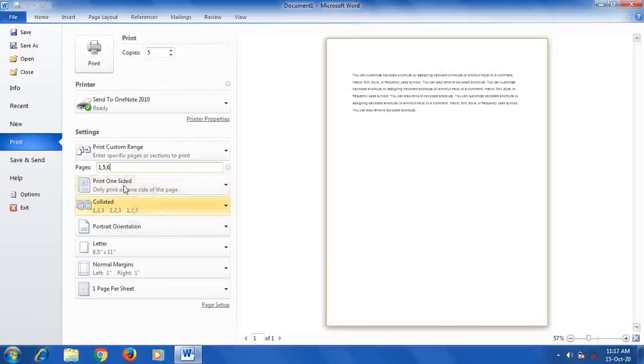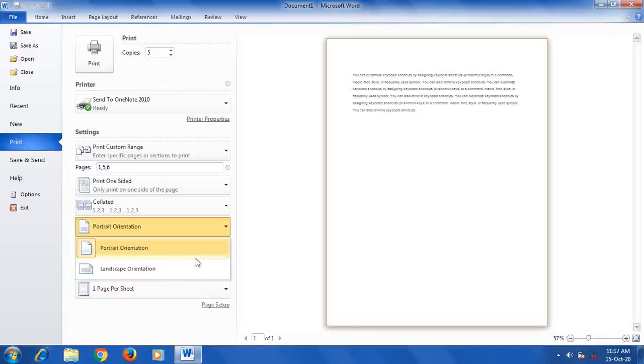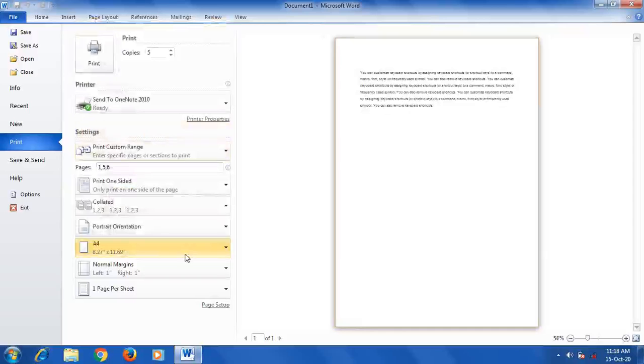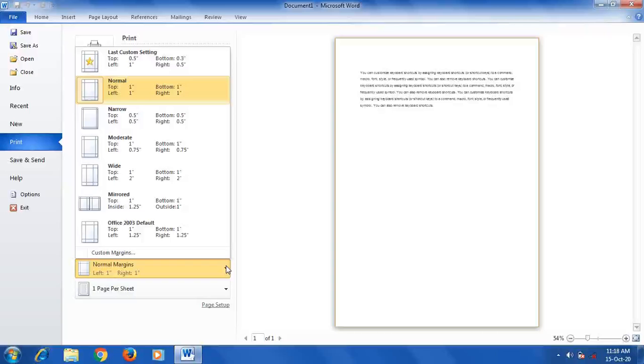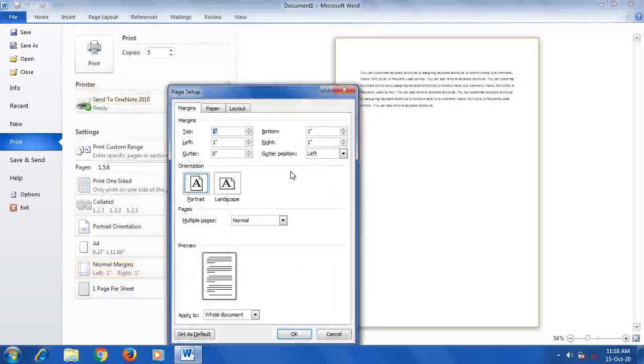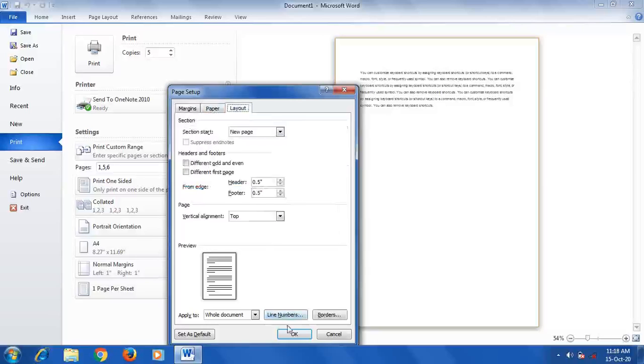Next is print one sided, and whether you want the printout in portrait or landscape. Portrait means you get more size lengthwise, and in landscape you get more size widthwise. Next is paper size. Usually everyone goes for A4 size, and I will also select A4. For the margin settings, if you want to set the margin, you can set it and press the Enter key. Or if you want the Page Setup dialog box, you can open it here, set everything and just click OK.